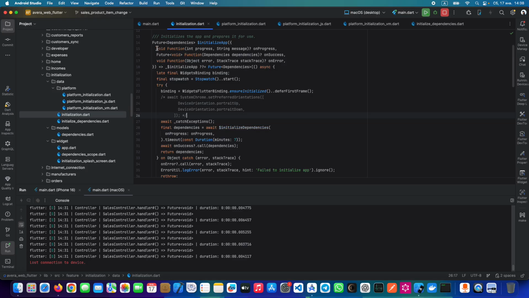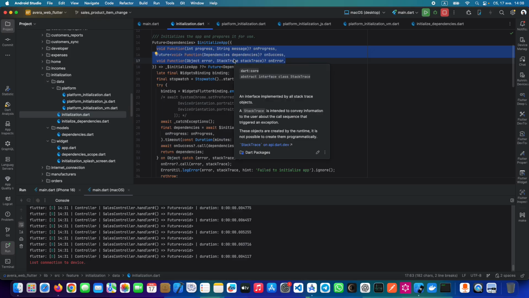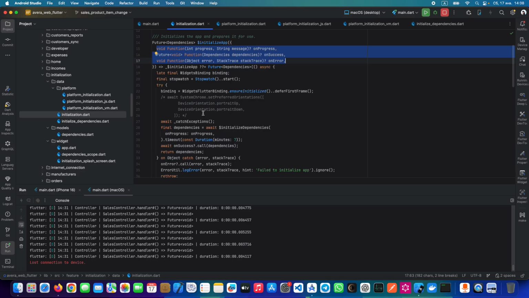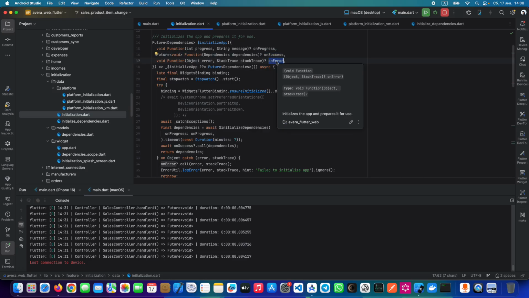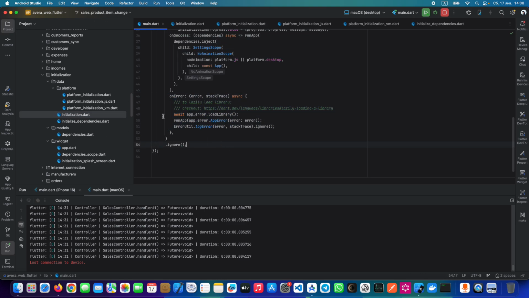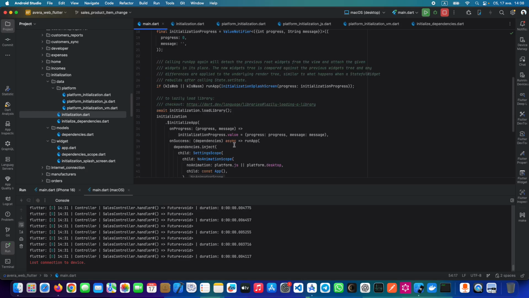So there is a dependency initialization. If you see there, there are some necessary parameters that I passed to the function. Depending on what happens in my initialization process, I will use these functions. For example, I will call them and tell the initialization in main.dart, like this one, onError, to show another, like an app error, or run other things if something goes wrong.